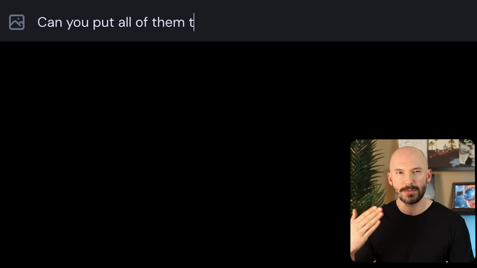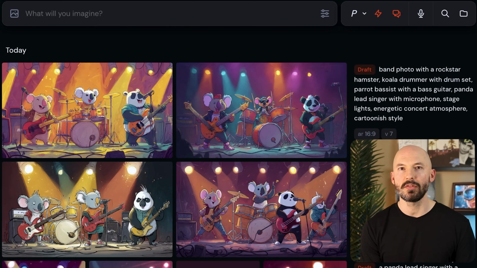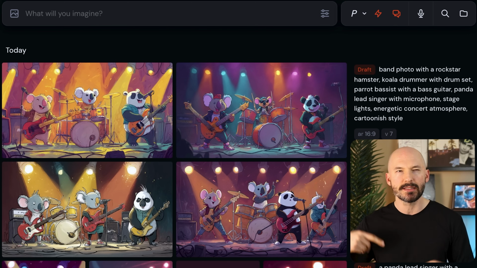Can you put all of them together in a band photo? Creating a photo with all band members together. Oh, that's so funny. I don't know if I see the parrot though. I mean, it's not exactly the individual members we just created, but this is still pretty cool, and I'm sure you can see where this whole AI thing is going. Just asking for what you want, and eventually it's going to get even more accurate.